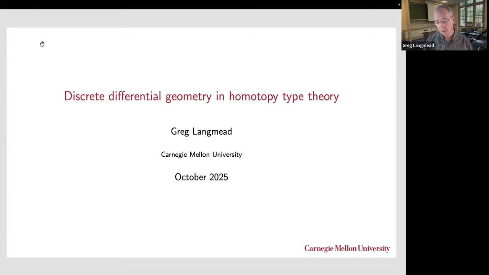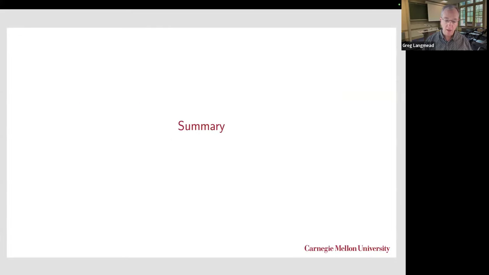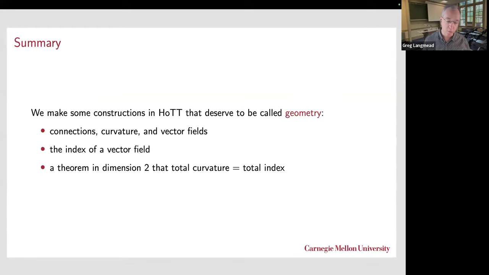So differential geometry in homotopy type theory has been a goal of mine for a long time. Once I learned about this thing called discrete differential geometry, which we'll meet along the way, things started to click. So the point of what we're trying to do is to bring some constructions into HoTT, sort of port them, that deserve to be called geometry. Namely, today, connections and curvature of a connection and vector fields, those constructions. And the index of a vector field, we'll see that.